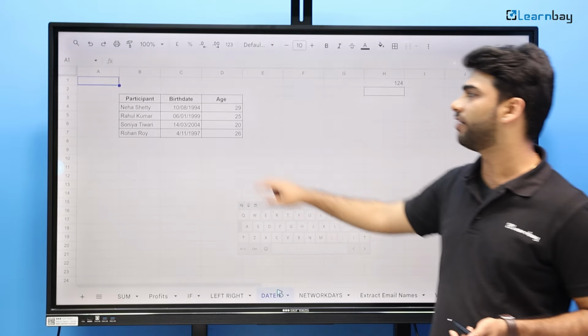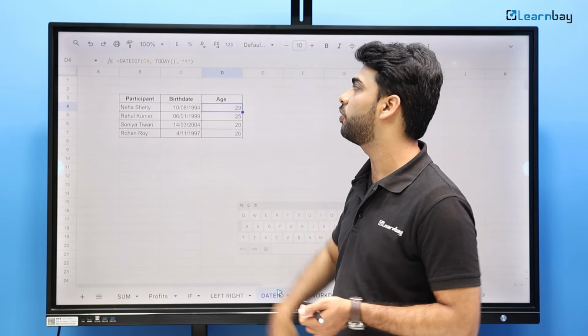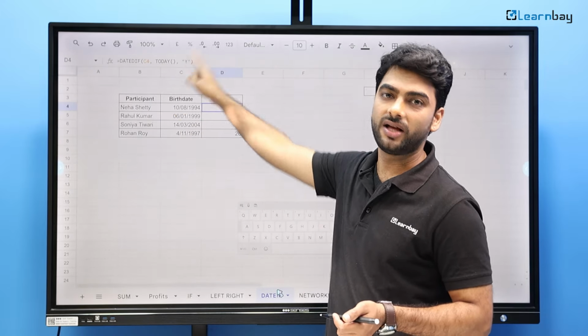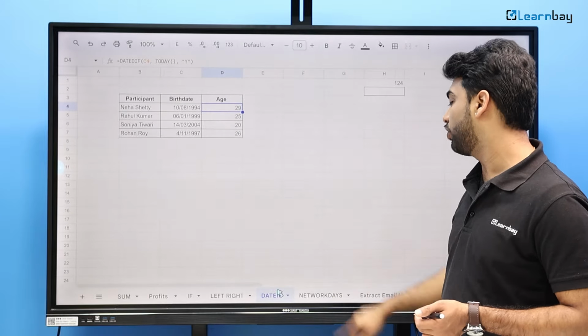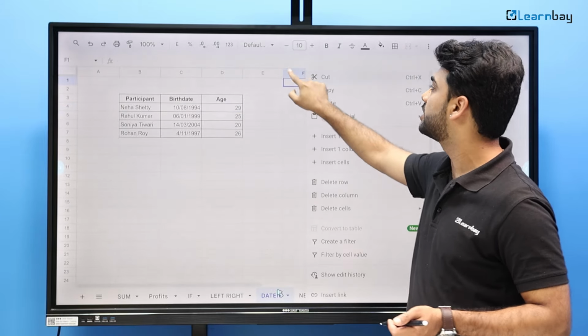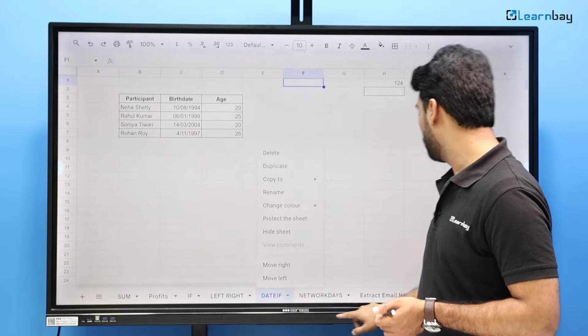Then we talk about date if. Now see, if the date of birth is this, how do I get the age? Again, using a formula. So all of this and a lot more waits for you in the upcoming sessions. All you need to do is, you just need to stay tuned with us, right?